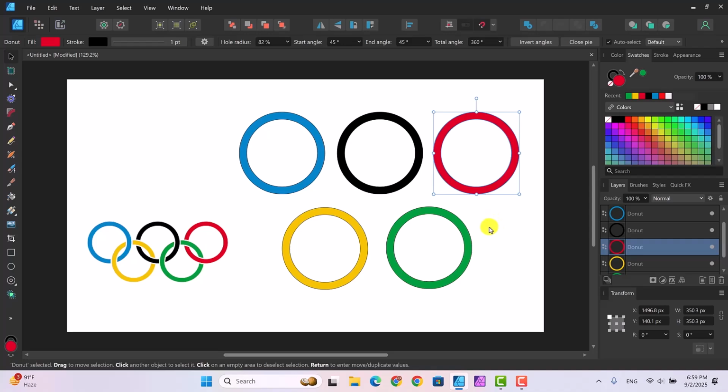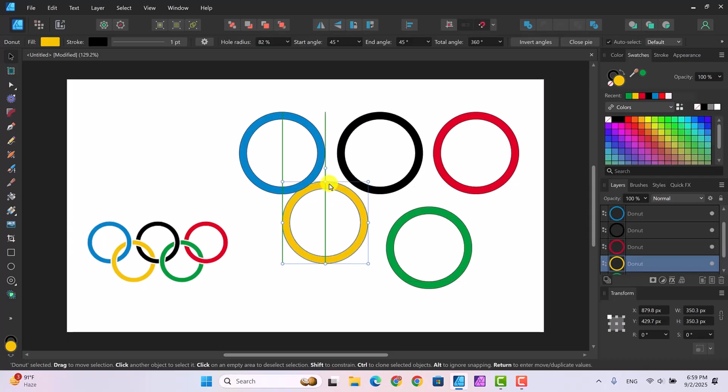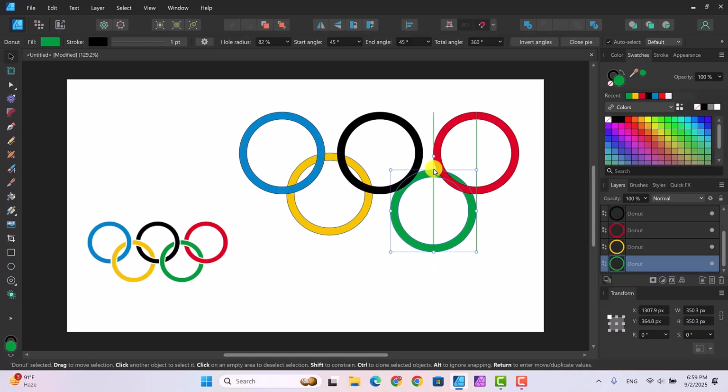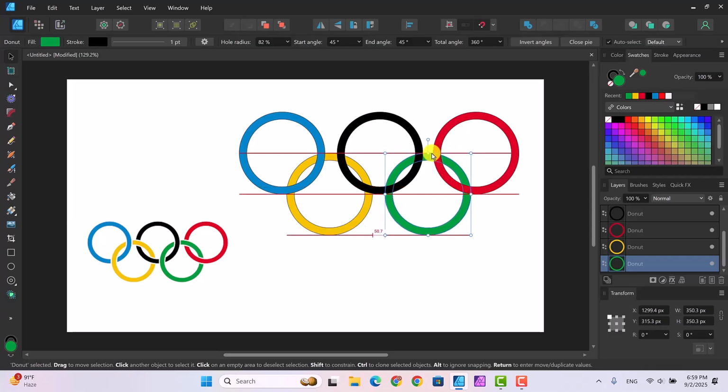They don't have to be exact, but then I'm going to move this ring up, and this will be around there. And then we'll move this green ring up, and this will line up with the yellow one, so we have our rings. Now notice that our rings are not yet intertwined. So we're going to have to make them do that.